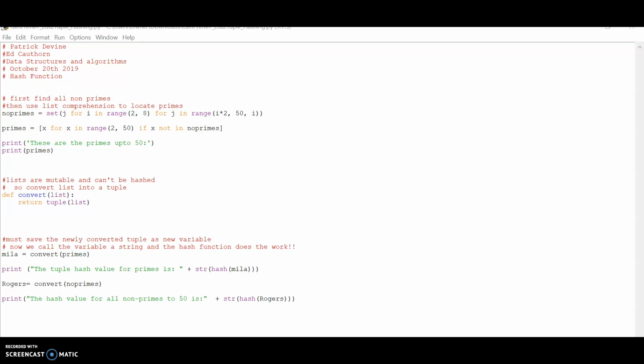This is Patrick Devine for Ed Cawthorn's Data Structures and Algorithms class, and this week we're working on the hash function in Python. So we had to generate a list of prime numbers through 50, and then hash this value or hash the integers.